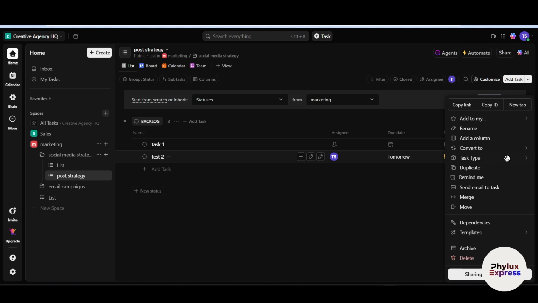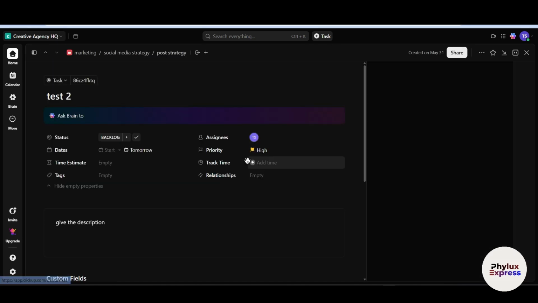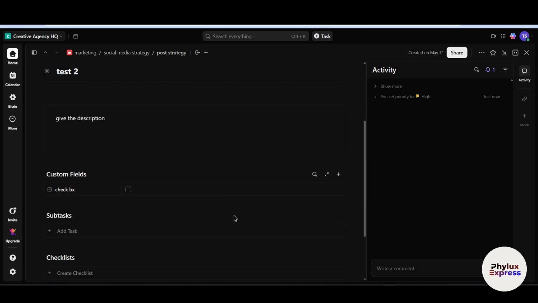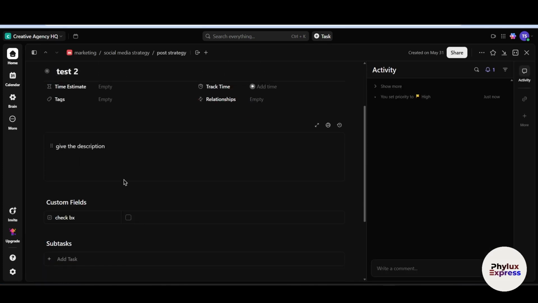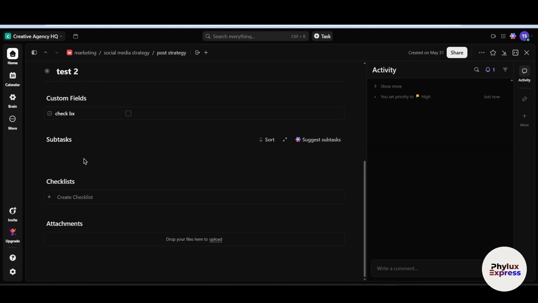So what you have to do is just simply click on this three dot, I guess, task type. Okay, this is a task type. Double click on this task. From here, maybe you can add a subtask as you can see here. So let's say this is our main task, this is test 2, and I want to add four more test tasks into our main task. Double click on your task, scroll down. From here, you can add some subtasks over here.